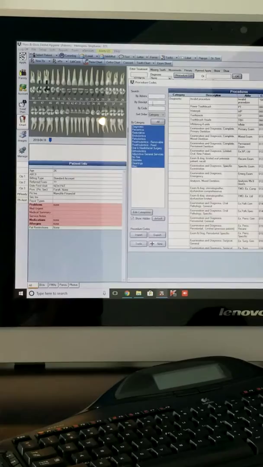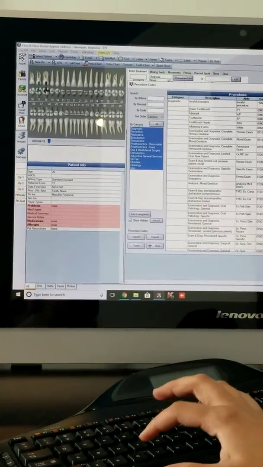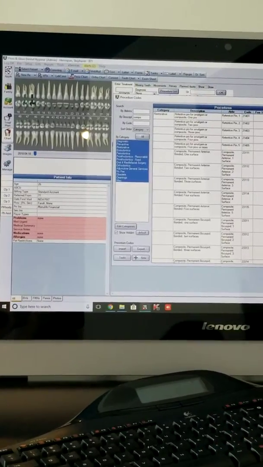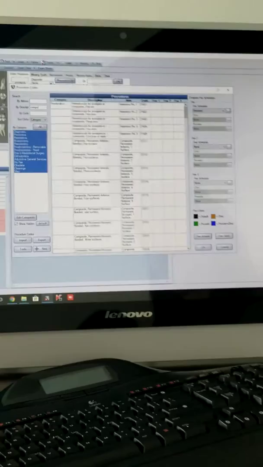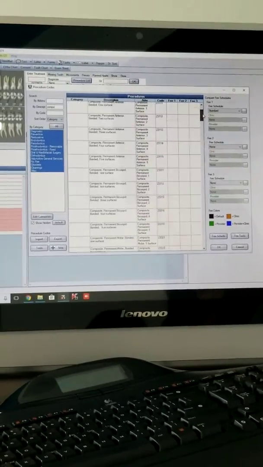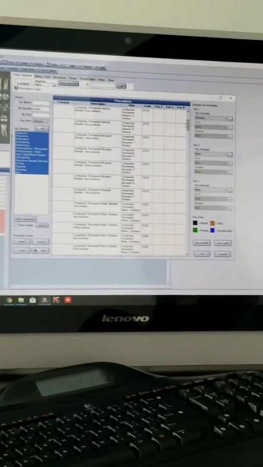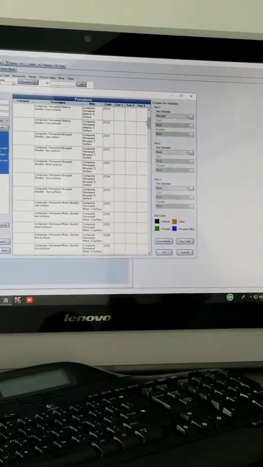And then if you do description, you start typing composite, and then your codes are here. So composite, permanent anterior, one surface. Okay. But it would take a lot longer. Yeah, I could just give you a list of the codes, and then that way you can just have them right here. All right. A little memorization work.